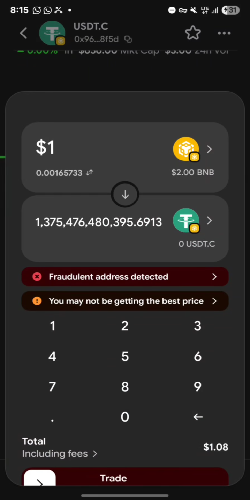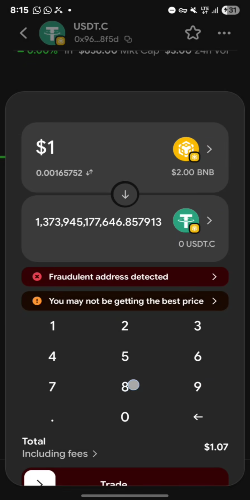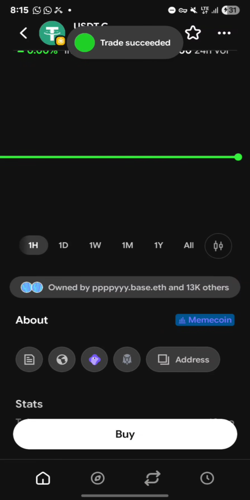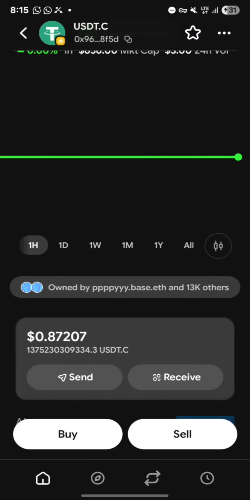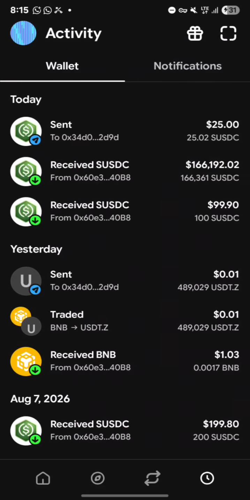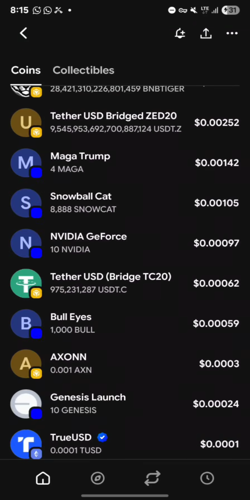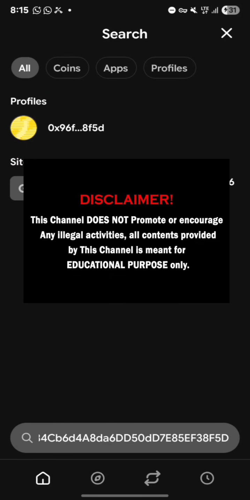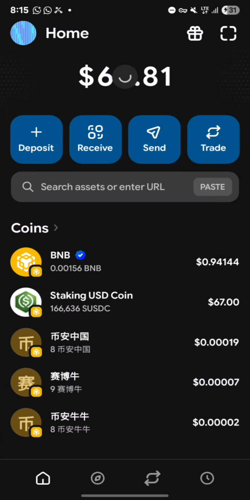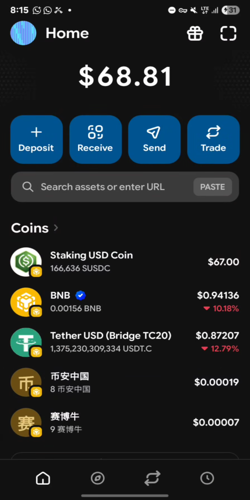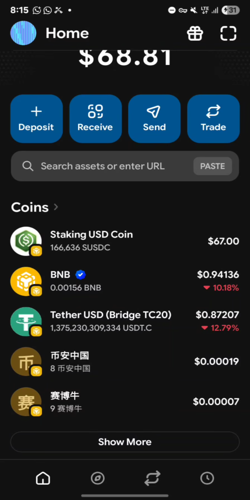Allow. You put your fingerprint. See, trade successful. So you go back to your home page. Go back. Refresh. So this is the coin.